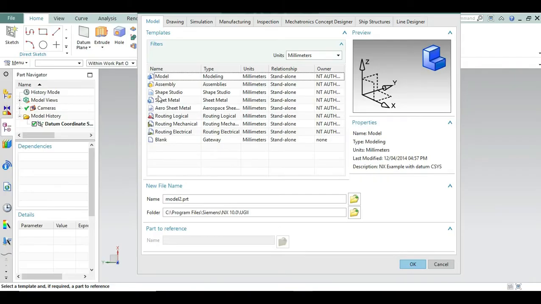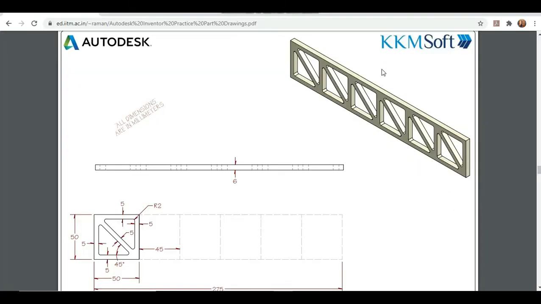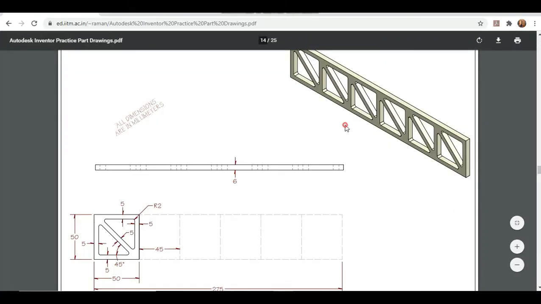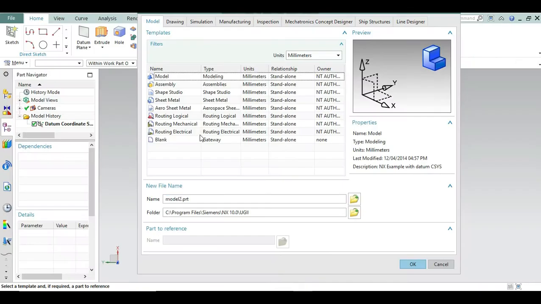Today we are starting a new session, that is product designing. So we have to design the first product, that is trust line, and the description of trust line has been given in starting. So let's start. First we have to choose this model.